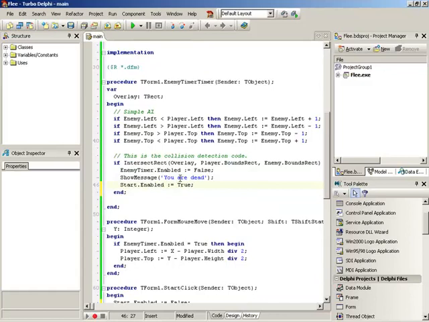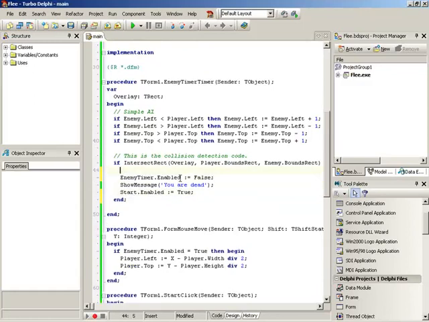Now let me get you to do this. Go right above the enemy timer.enabled colon equals false. Yep, and put a comment right above that line that says that the enemy caught the player. So we know that this is our death code.